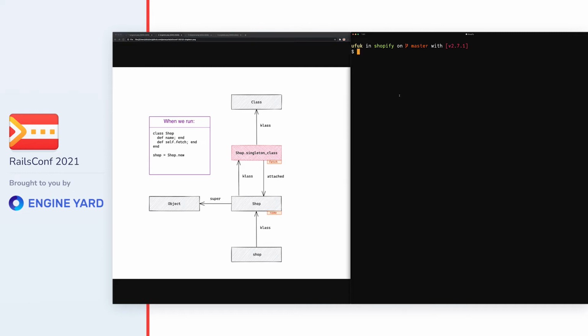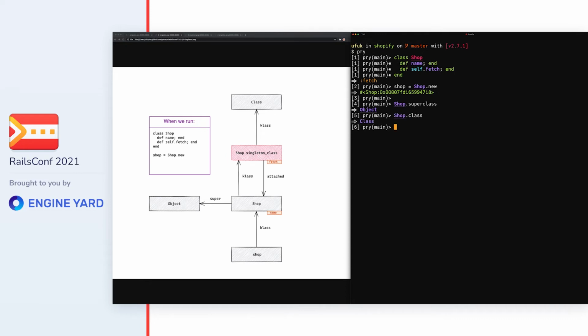Now let's switch it up a little bit. In this case, we will create the same Shop class, but we will also define a class method on it called fetch. Defining a class method actually defines that method on a singleton class of the Shop class. If we try to look at the properties of the classes and the objects, we can see that the Shop superclass is still Object. The Shop class is still Class though. So Ruby hides the fact that Shop points to its singleton class, which in turn points to Class.